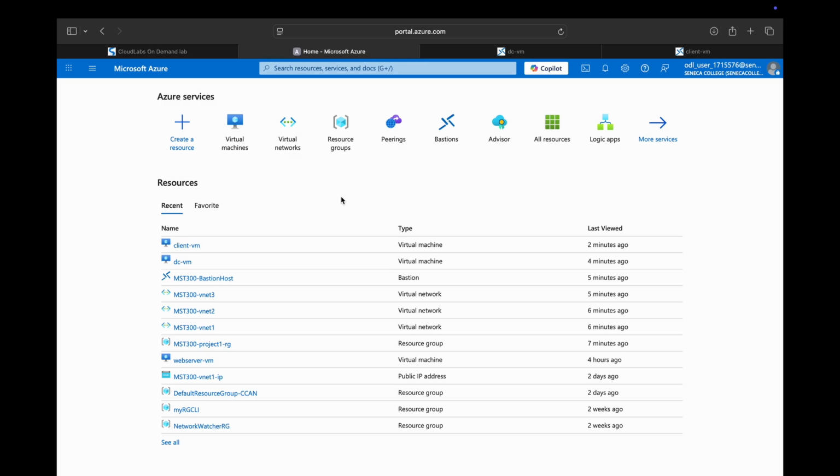Today, I will present my project one, Active Directory Domain Services Deployment on Microsoft Azure. This recording is being made on July 4th, 2025, and you can see my Cloud Lab account name at the top of the Azure portal, ODL_user_1715576, confirming that this is my own work. I will now walk you step by step through the project components and demonstrate the functionality as per the project rubric. Let's start by looking at the resource group that holds all the project resources.